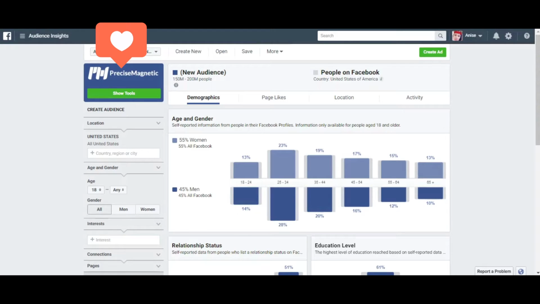Alright, so here we are in Audience Insights via Facebook in one of my advert managers. We're about to populate our data. We've already got all of United States selected. If you're in another country, you can simply add it in right here and it will populate.